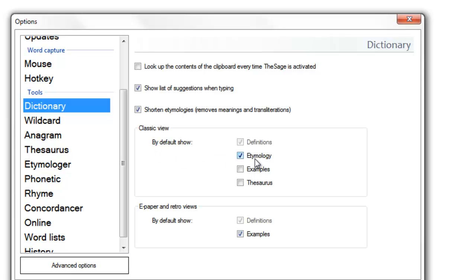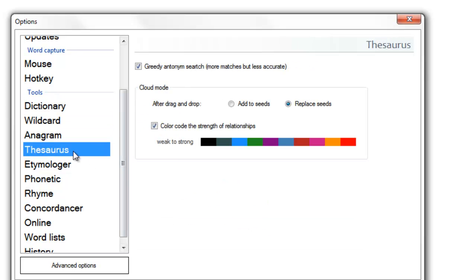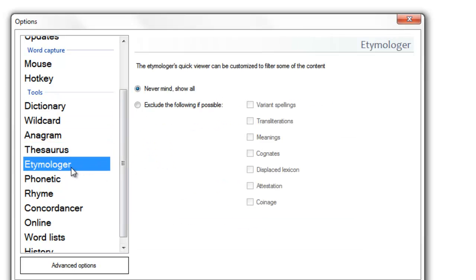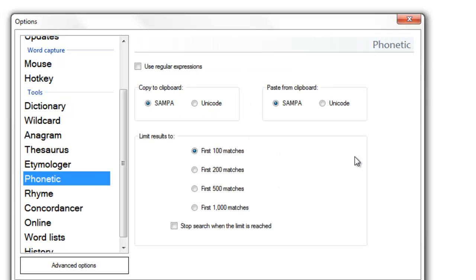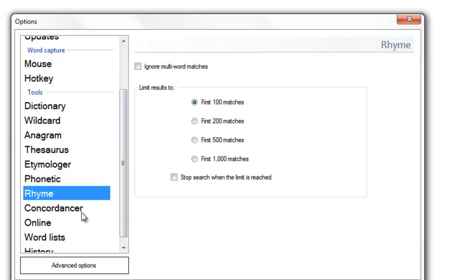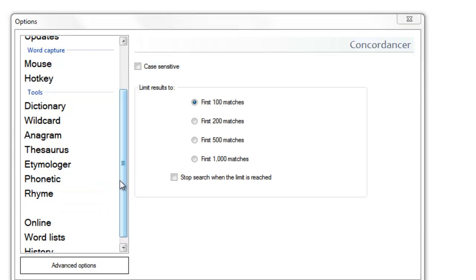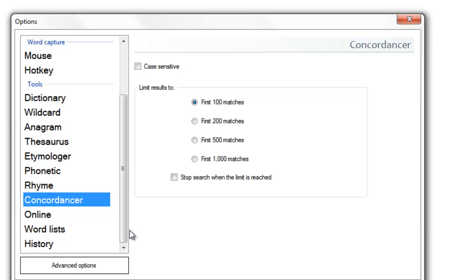Classic view is the etymology, etc., and you can see wildcard, anagram, thesaurus, etymology. I looked up the word etymology in the dictionary and it's not actually there, but I believe it's a play on the word etymologist. Phonetic finds words that sound similar, I suppose. I'm not going to dabble in that, especially if you don't understand it too much. Rhyme is very good. Concordancer, online obviously, word lists and history.